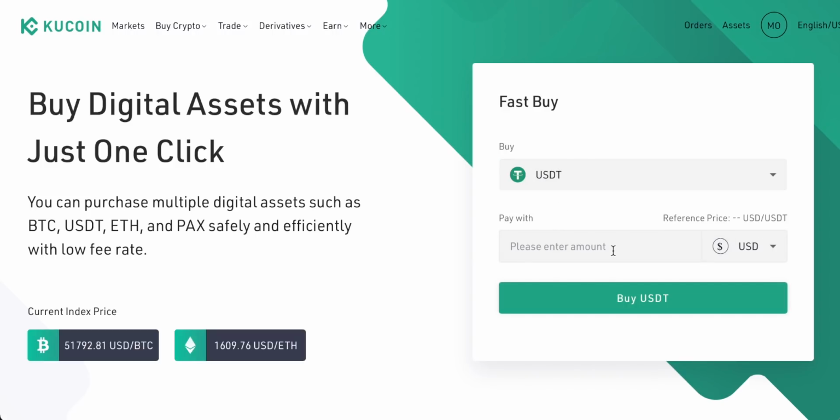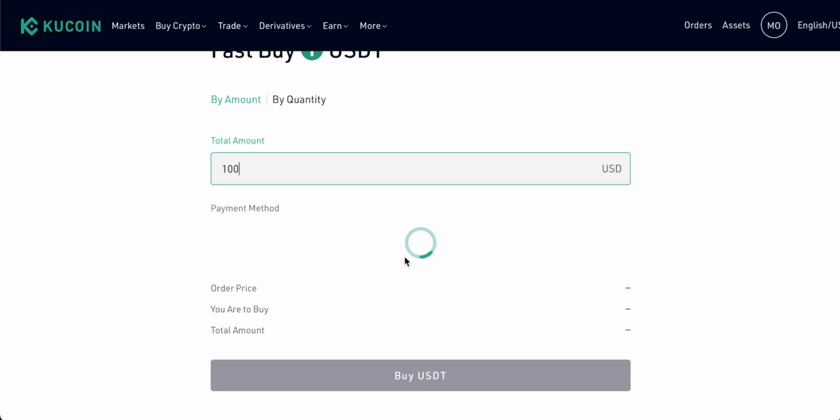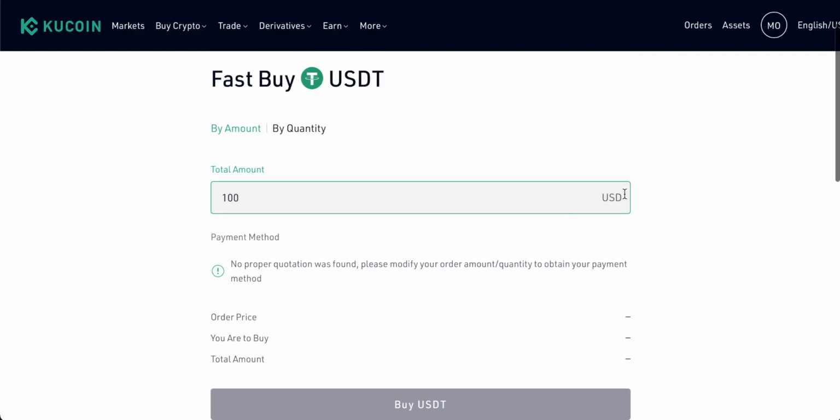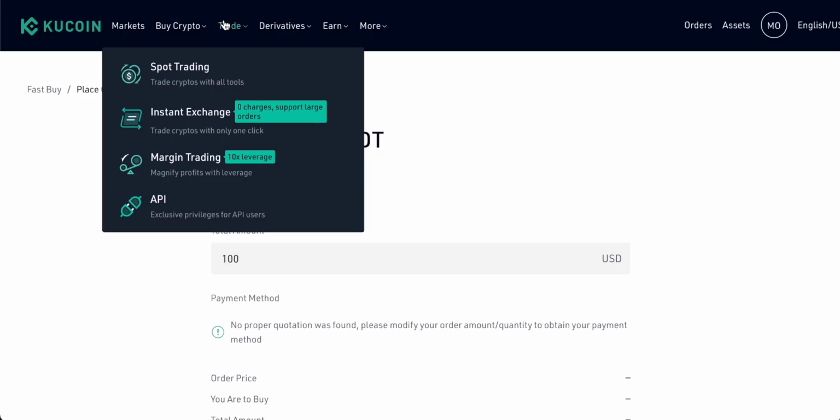So you can choose the currency that you want to pay with, enter the amount here, go through and click buy, and then it will take you through to the service providers. Now, like I said, it won't give me a quote because I think USD and GBP aren't supported for this option right now. Another simple way to trade cryptos though is the instant exchange feature on KuCoin.